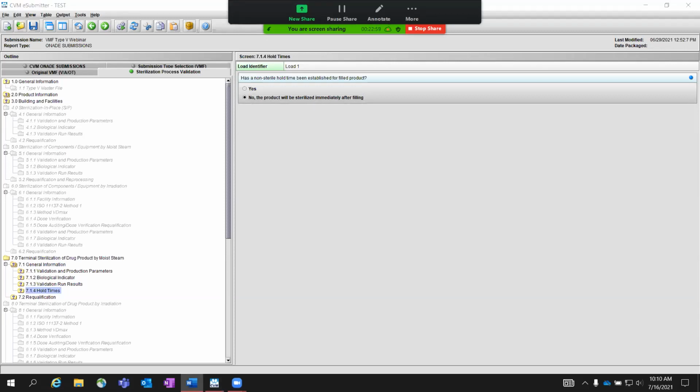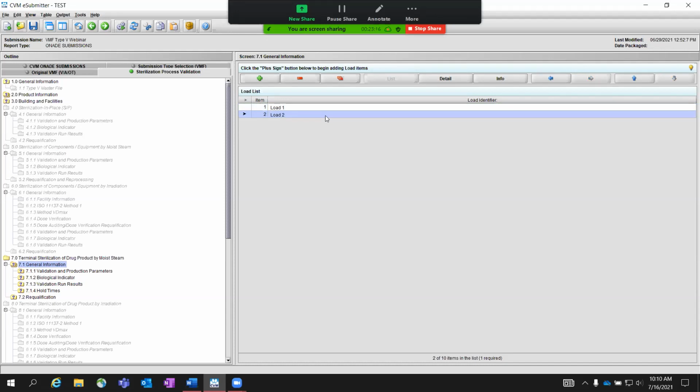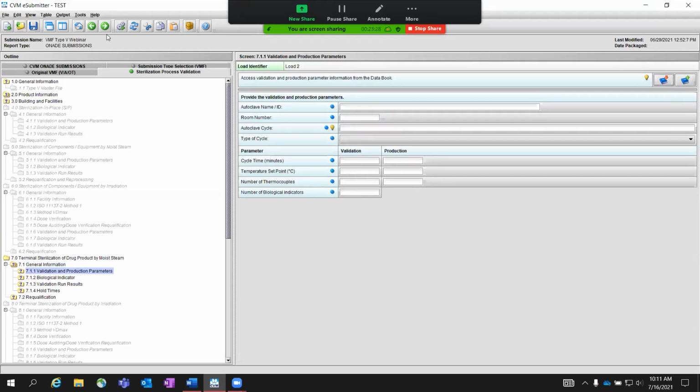To enter information for other autoclave loads, return to section 7.1, General Information, by double-clicking that section on the left navigation pane. In the load list, click the next load for which you would like to complete sections 7.1.1 through section 7.1.4. Once that cycle is selected, click on the green next arrow. Remember to refer to the load identifier text field to confirm that you are editing the desired cycle.